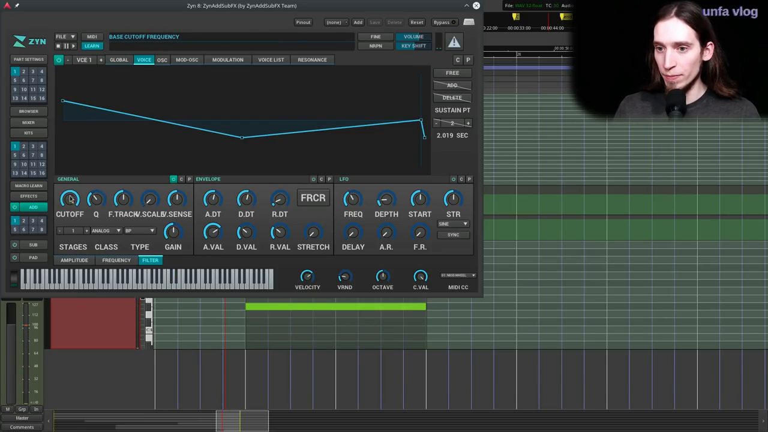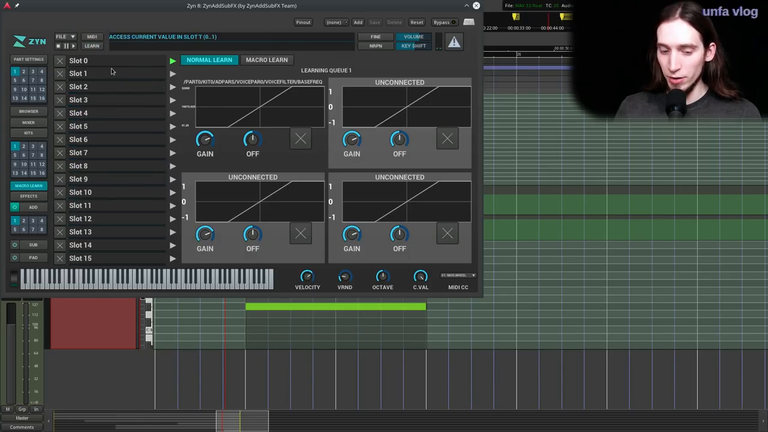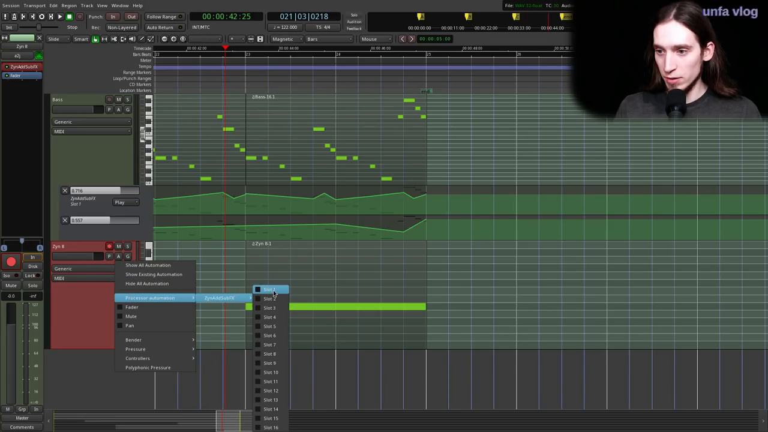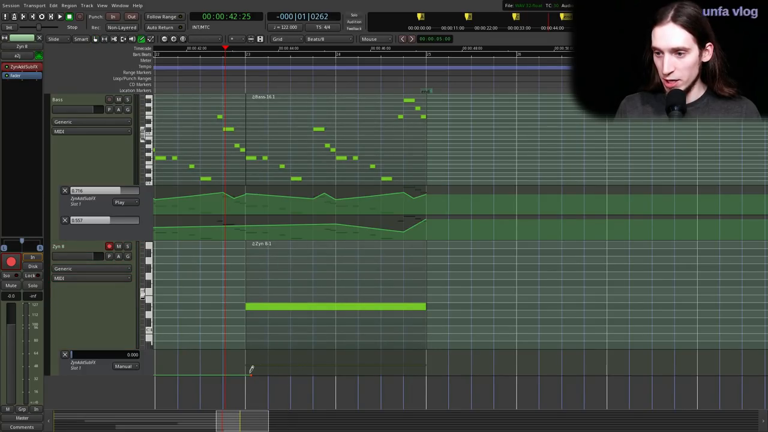Let's do it. Learn. Wiggle wiggly. Unclicking. Macro learn. Pressing. Testing it out. Works! Sweet. Cutoff. Whoa! Not this. All right, okay. Automation. Slot one. Now we have this here. We can do stuff.